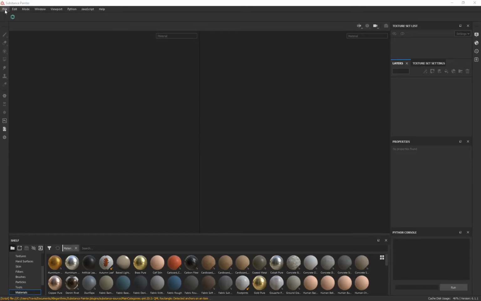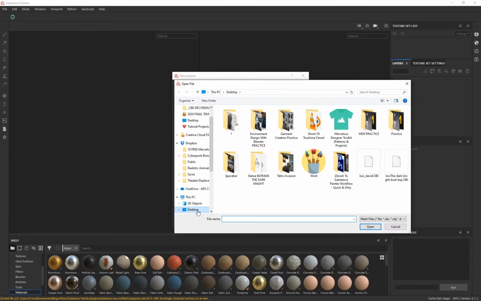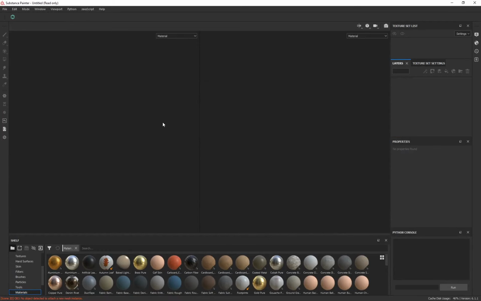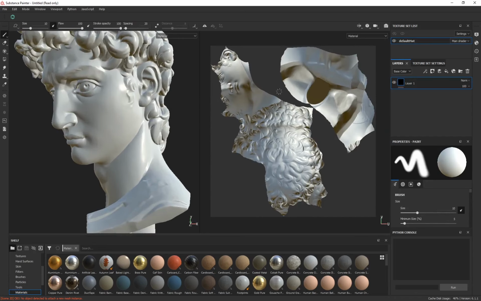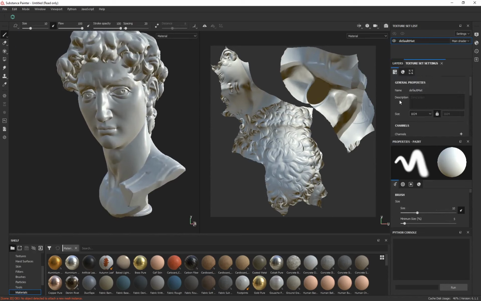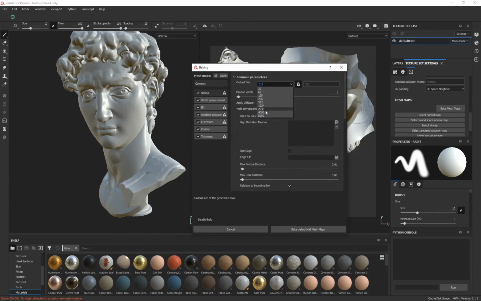In Substance Painter, you want to go to File, New. Over here by File, click on Select, and let's go ahead and select the low David, and then click on OK. So it's now going to import our David into Substance Painter. There we go, and we can see our UVs on the right hand side. So now over here you want to go to Texture Set Settings, scroll down until you find Bake Mesh Maps. So I'm going to bake my output size at 2K resolution. Obviously you can go up to 8K, it's completely up to you.